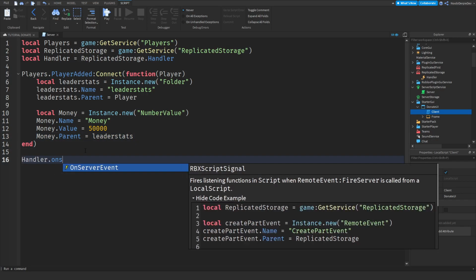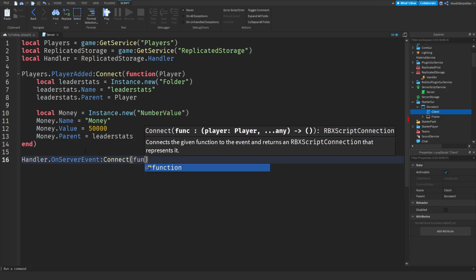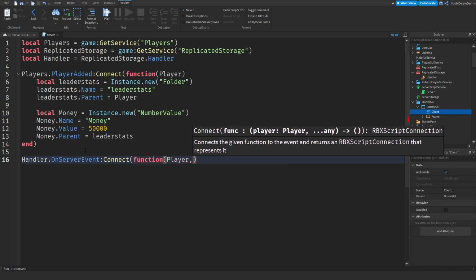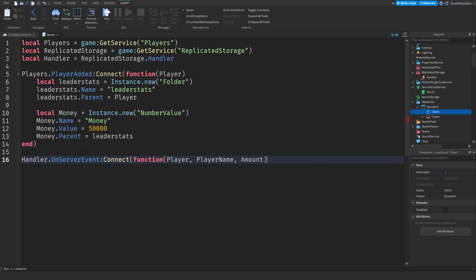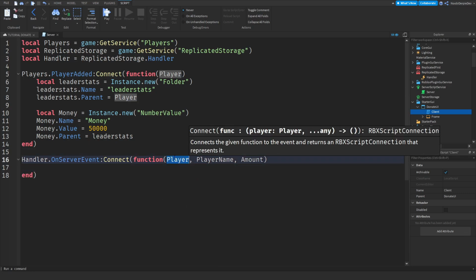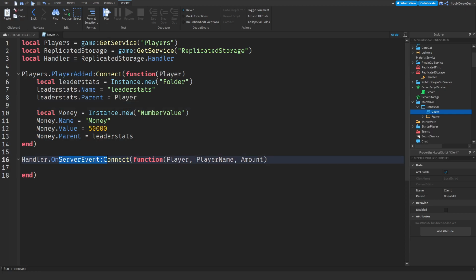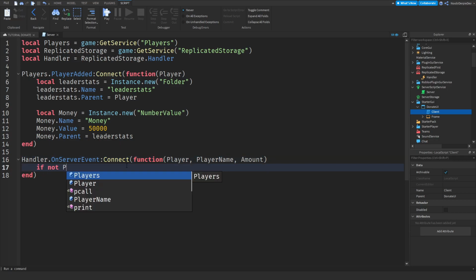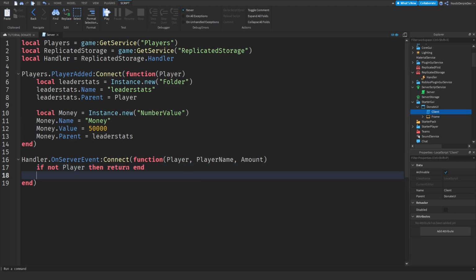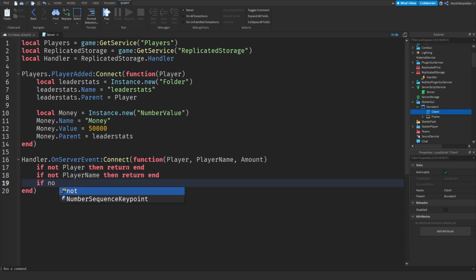So handler.OnServerEvent:Connect, function, and we need the player, we need a playerName, and we need the amount. You're probably wondering, newbie, why do you add an extra player? That is because if it's OnServerEvent, the first one is the player. That's always the case. Now, we're just going to do three random checks: if not player then return end. Because if there's no player, what are we going to do? If not playerName then return end. If not amount then return end.